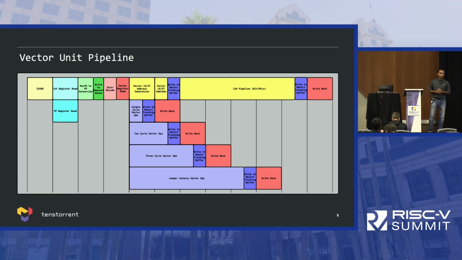Similarly, if the operations are vector arithmetic instructions, in our implementation, depending on the operation, they can take a single cycle, 2 cycles, 3 cycles, or more than 3 cycles. I have a table later talking about that a little bit. Same thing here: when the vector operation is done in the data path, we write the result to the result tracking buffer, and from there, we write it back to the register file once the operation becomes the oldest in the result tracking buffer.